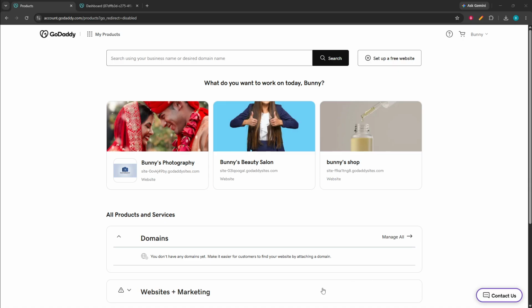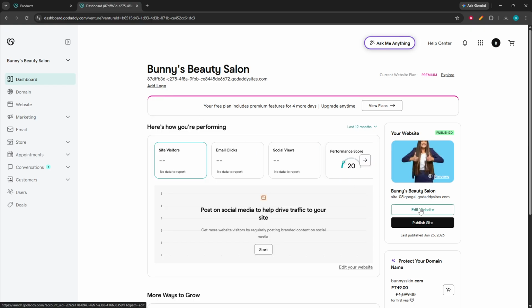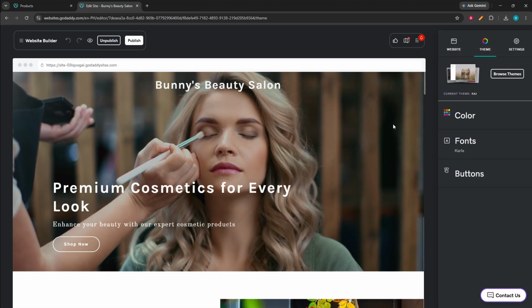Next, go to Websites plus Marketing. From there, select the website you want to update. This will take you to the management area for that specific site. After that, click Edit Website or Edit Site. This will open the GoDaddy Website Builder, where you can make changes to the content and layout of your website.